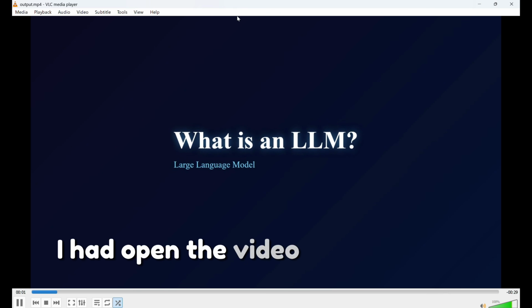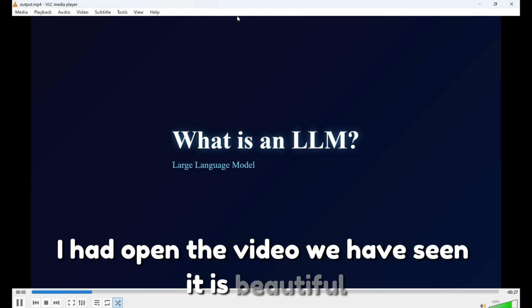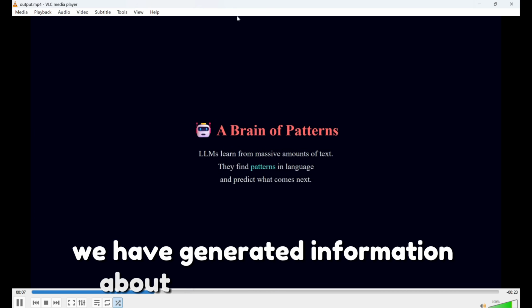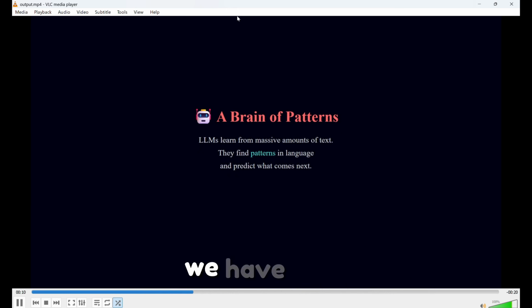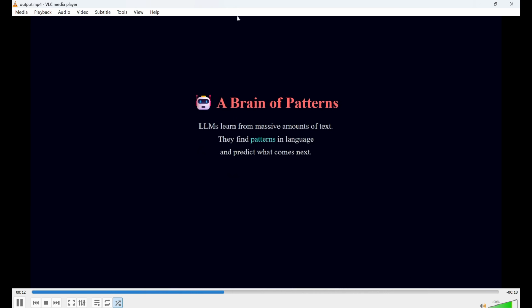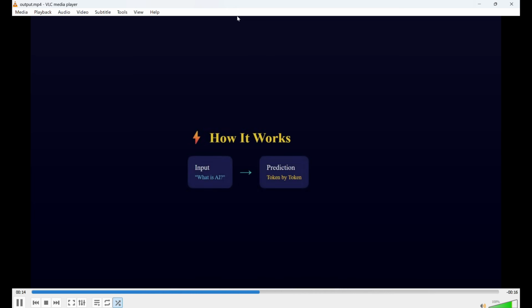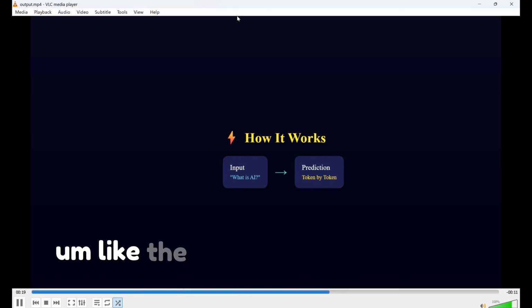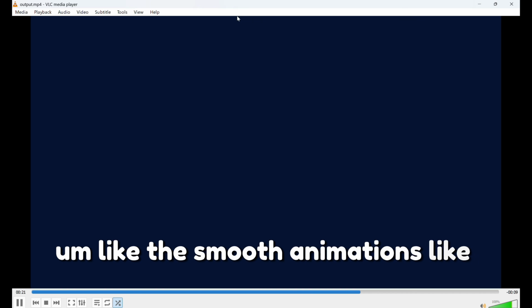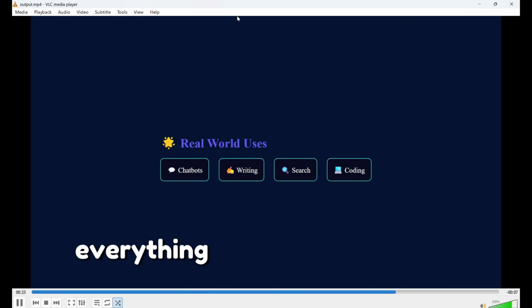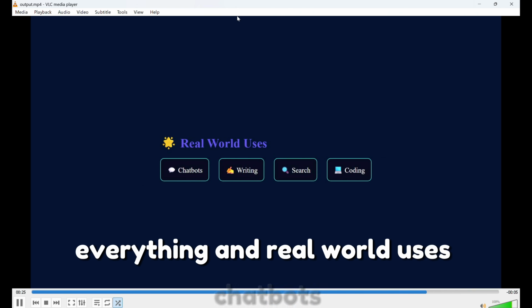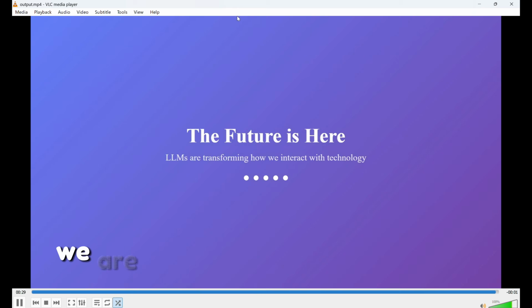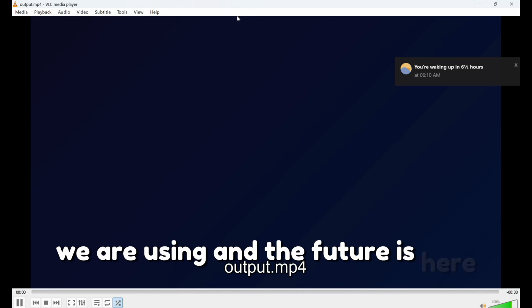I had opened the video. We have seen it is beautiful. We have generated information about the LLM models. Yeah, we have seen it is very good, with smooth animations, how it works, everything, and real world uses: chatbots, writing, search, and coding purposes we are using, and the future is here.